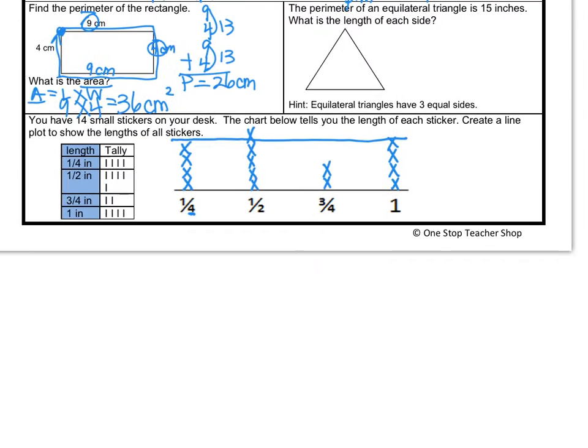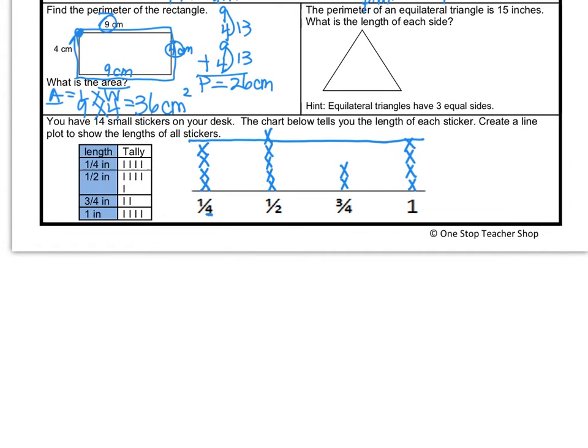And then we can answer all kinds of questions about our line plot, and we'll do that in class. And that's it for today.